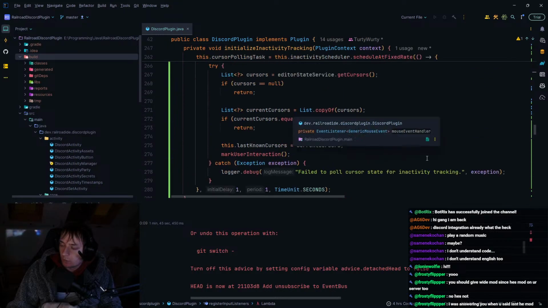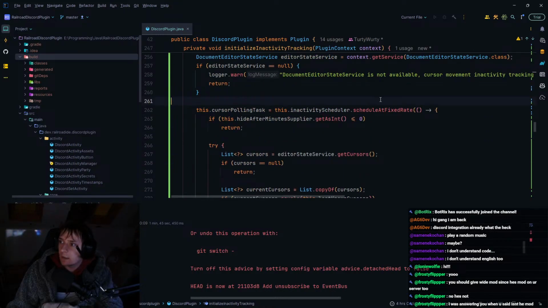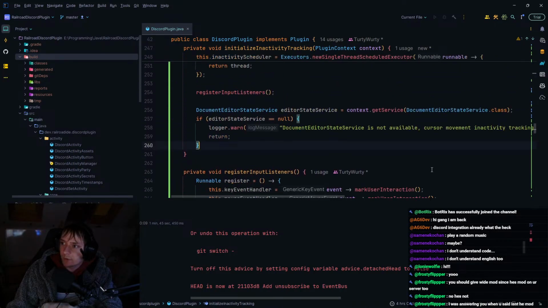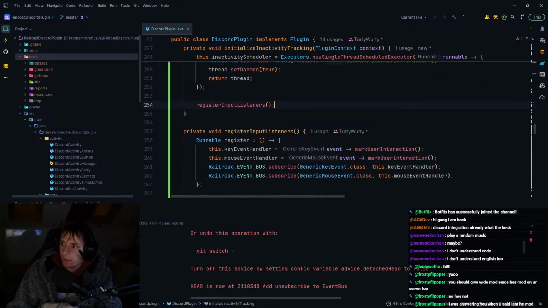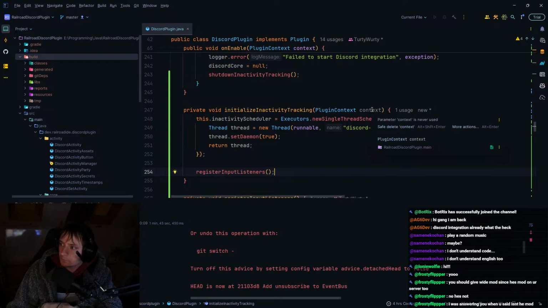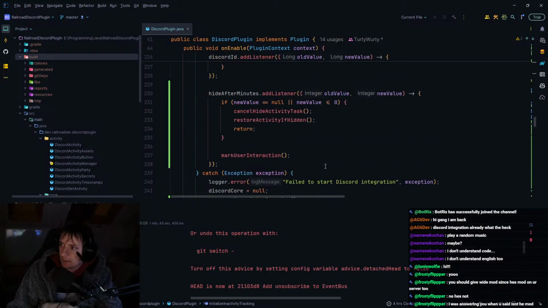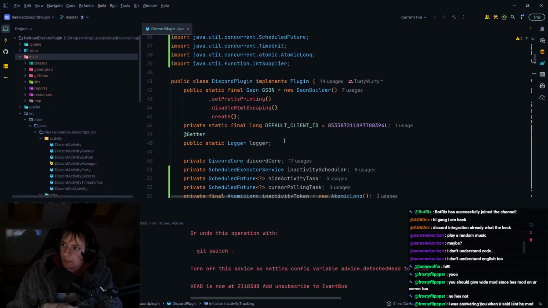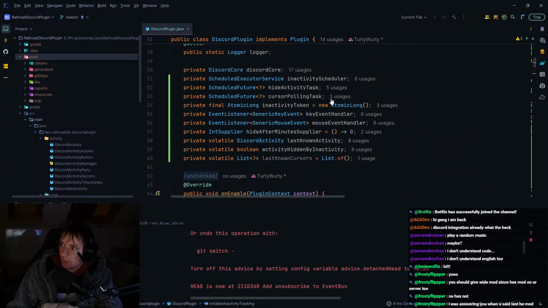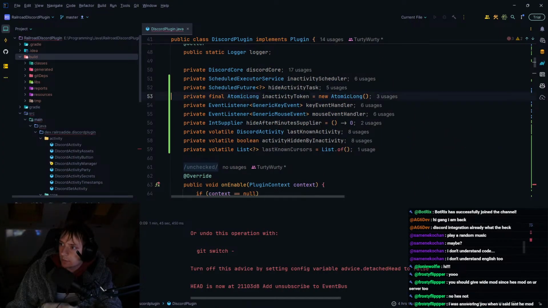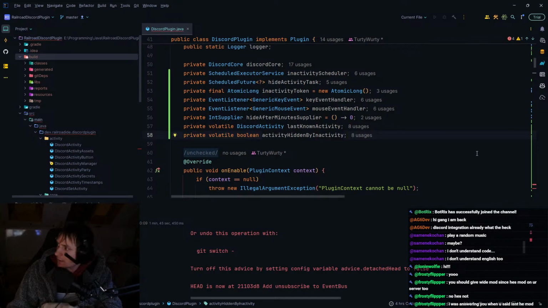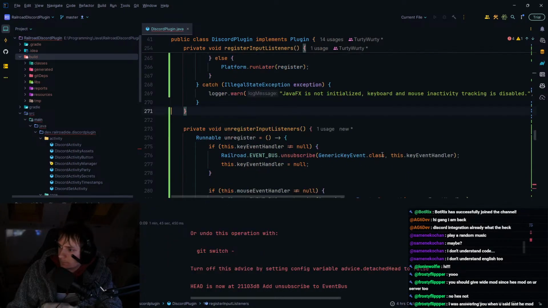So yeah, let's get rid of the cursor polling task then, which is actually going to save us a bunch of code. So like that doesn't need to be there. This doesn't even need the context anymore. In fact, I'm going to go up to the top and I'm going to delete some things and then we'll go from there. So, cursor polling task doesn't need to exist. Last seen cursors doesn't need to exist. I think the rest are all fine though.